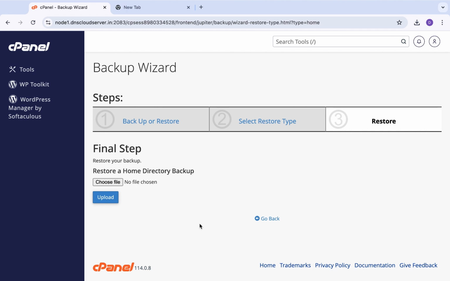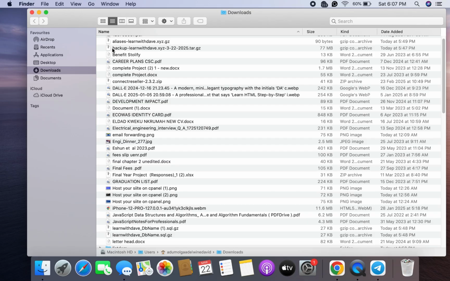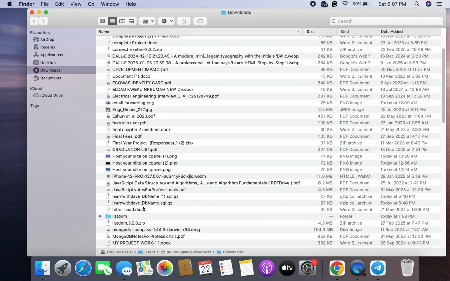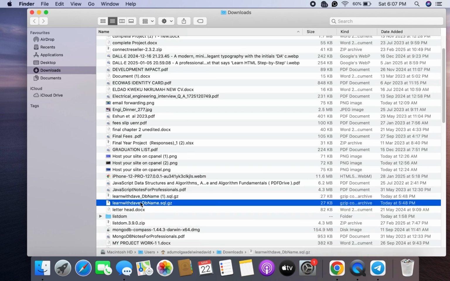Once you click on home directory, you have the option to bring in the files that you had backed up. In this case, you will navigate to where all the files reside. So right here, I have aliases dash learnwithdave.xyz. We have our backup, that's our home page, and then we also backed up our databases. So we have our databases right here.